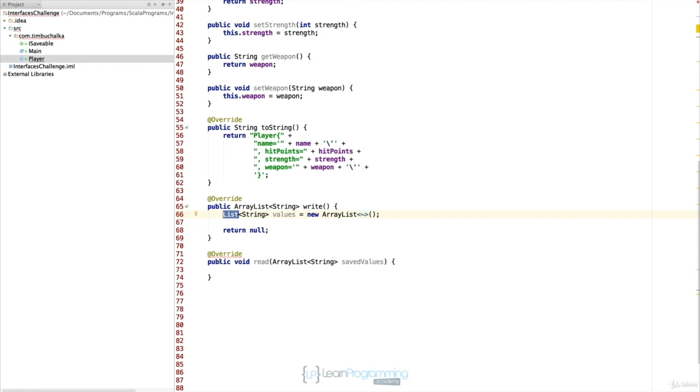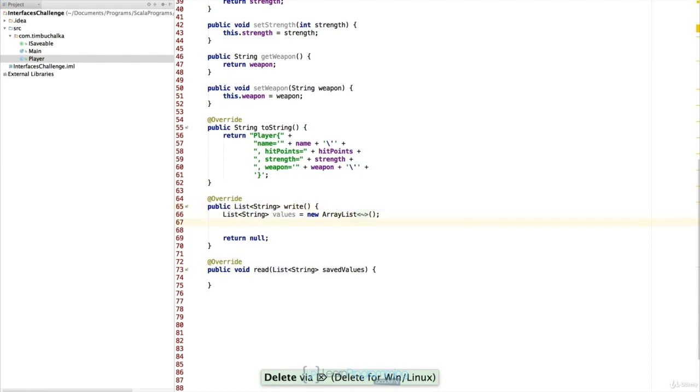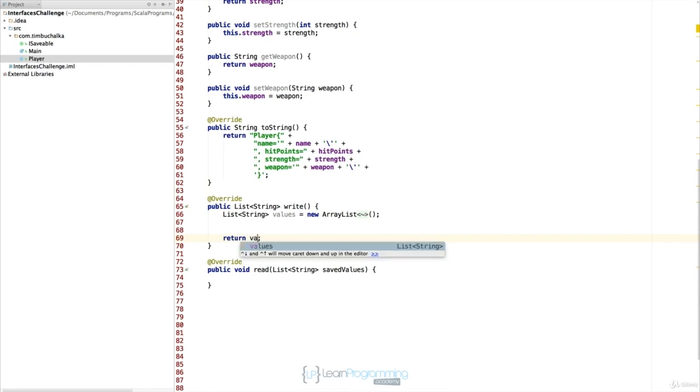So we're now using a list in our method, and we need to actually change this definition as well. We're noticing it's complaining now because we changed the definition. So I'll change that to a list like so. And I'll also change this to a list because it's actually returning a list. Okay, so moving on. We've created our values. That's what's going to be in there, and we'll return values.